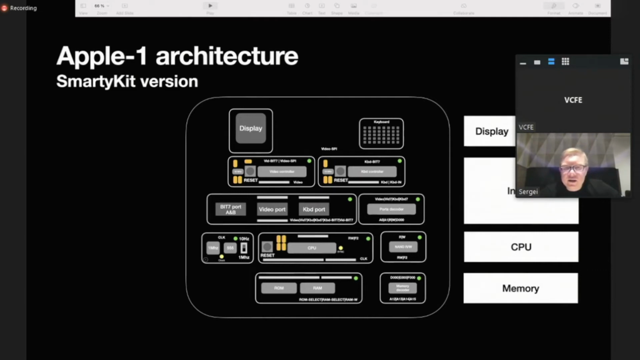We're going to take a look at this a little later on the next slides. Also, the in-out is represented by two layers. The first one is the ports layer, and the second is the controller layer. On the ports layer, you see the ports decoder that routes the CPU to one of the physical ports. Here there are three chips: keyboard, video, and a bit 7 or flex port for keyboard and video, that helps to work in this char by char mode.